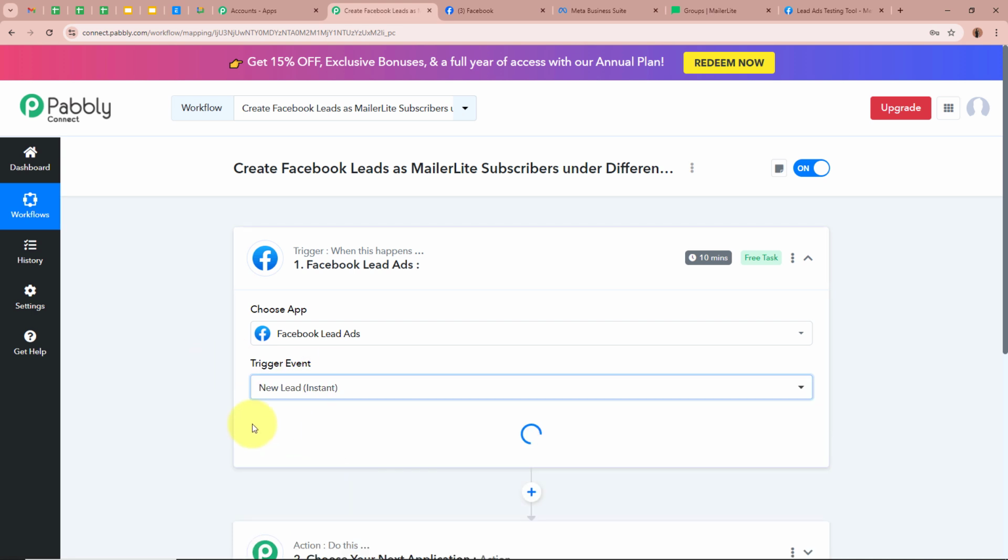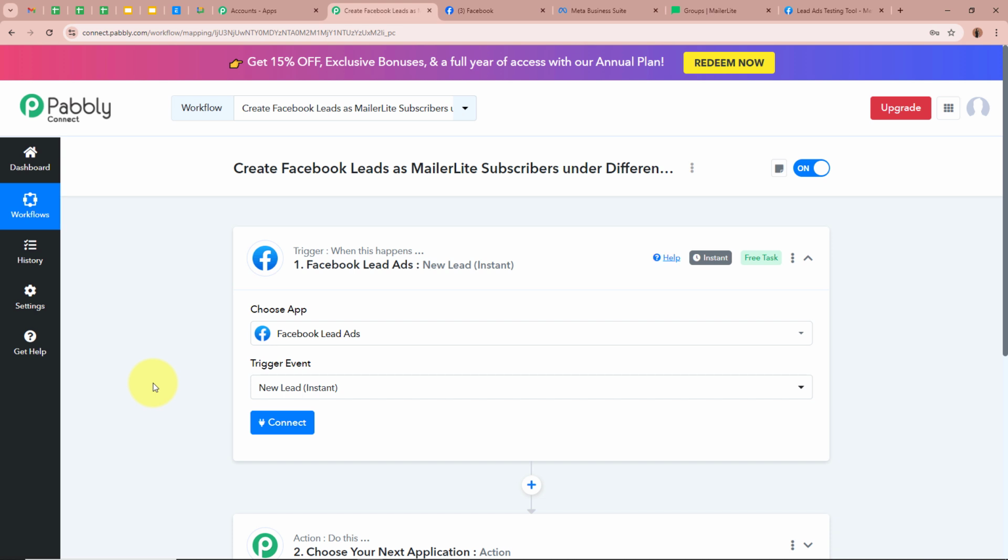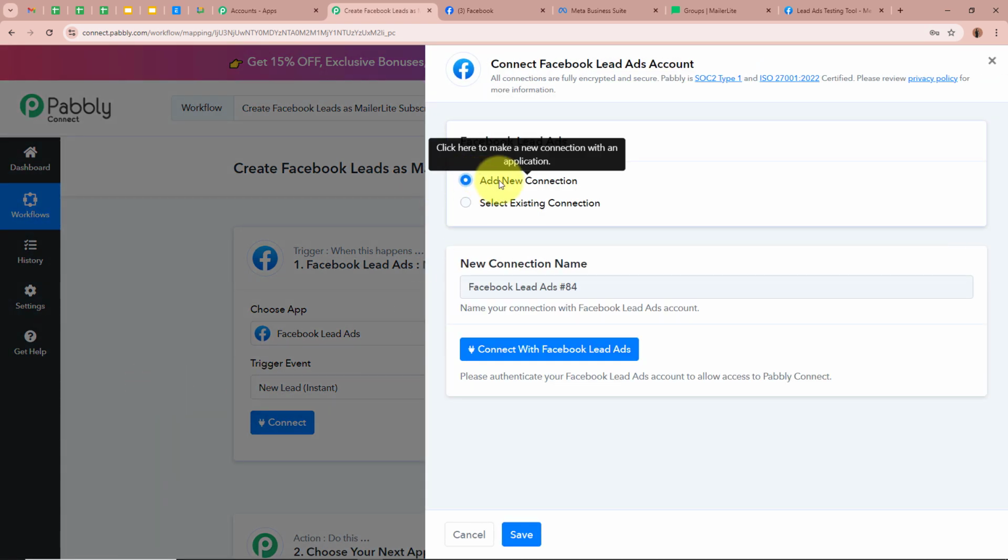So that is why for the trigger event, I'm going to select New Lead Instant, so that whenever a new lead is generated, automatically and instantly Pabbly Connect is going to capture the response. Now to connect Facebook lead ads to Pabbly Connect, click on this connect button. A new window is going to appear on which click on add new connection, or you can select the existing connection. Afterward, it says connect with Facebook lead ads.